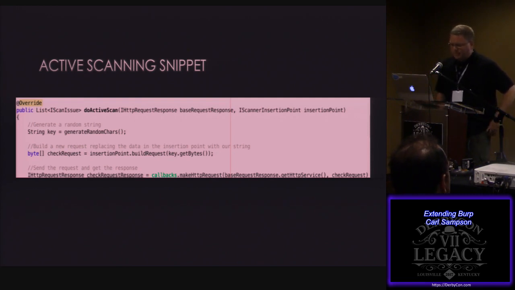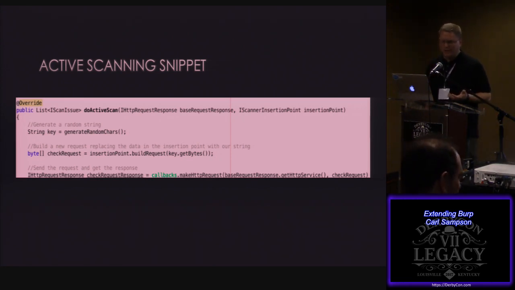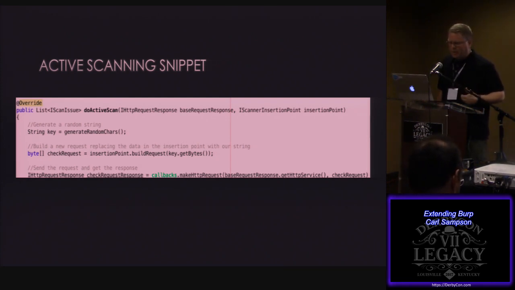For this example, and this will make sense when you see the demo too, we're generating a random string of characters. We really don't care what the insertion point type is. We're replacing the data that's in it, sending a request, and getting the response. Then we're looking to see what comes back in the response. That's a typical active scan, and you could do that any number of times. You could call that, send it again and again, as much as you like, to find various things. So that snippet will make sense here in a second.